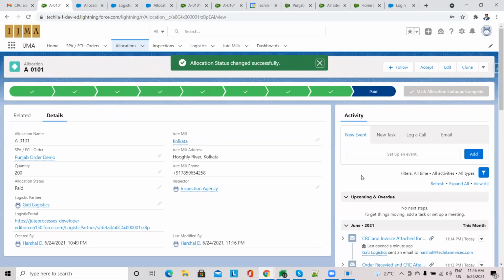So for payment, we have to implement the payment gateway. That is kind of an integration which will take more time. That's the reason we were not able to do it in this demo. But payment is just a status for now, what we have added. And as soon as the payment has been done, an email goes to the jute mill saying the payment has been done, they will receive the payment in their account.